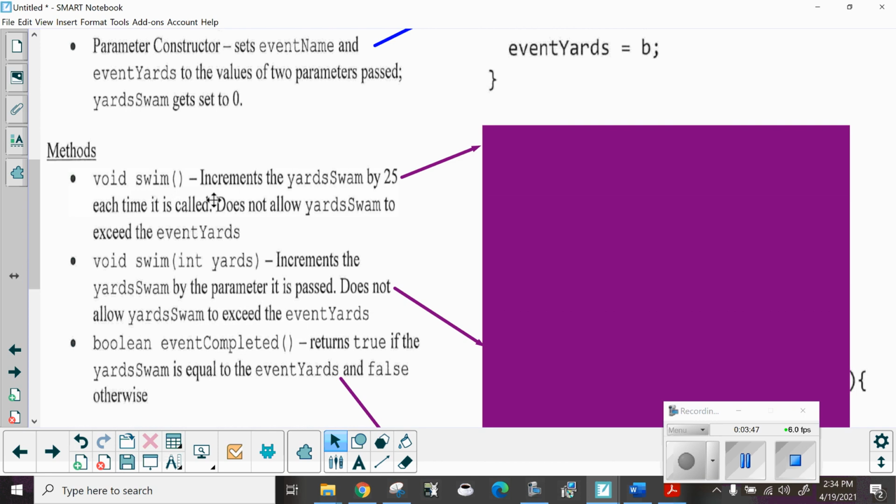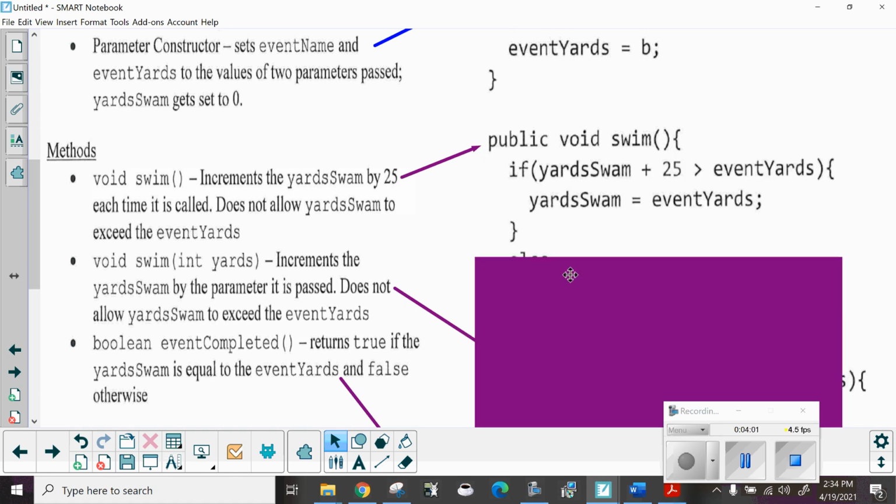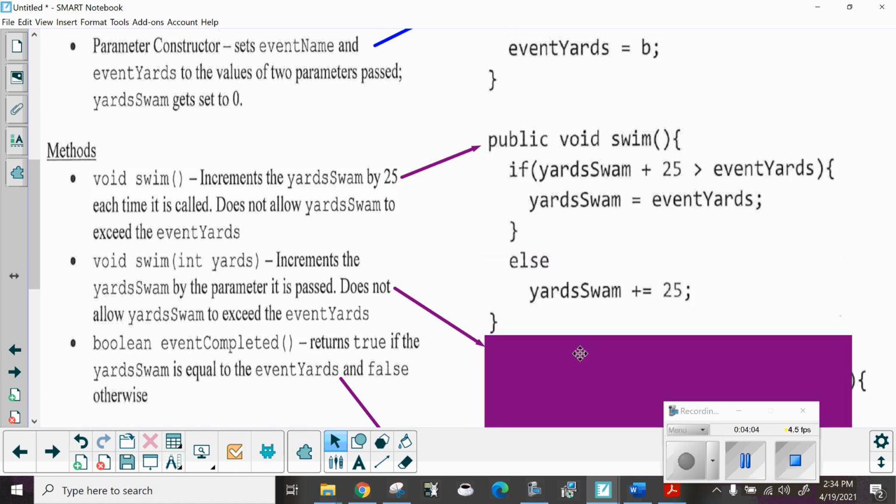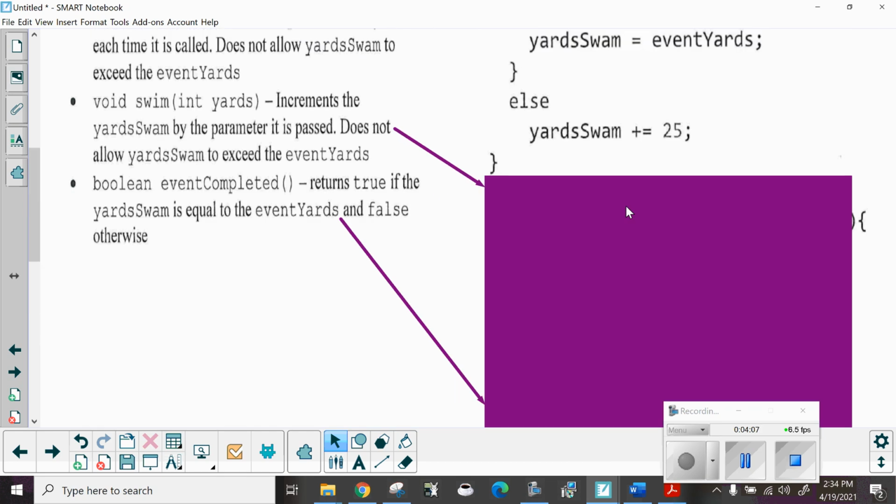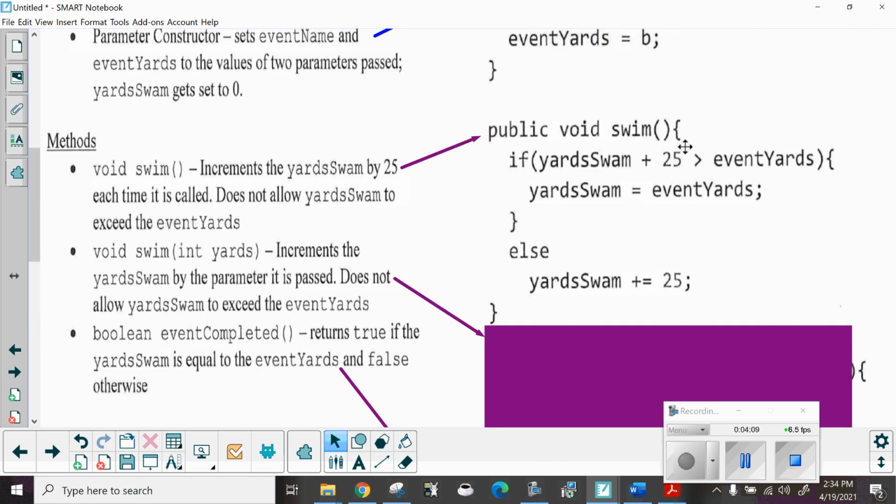Now, what about the methods? Well, void swim is going to increment the yardsSwam by 25 each time it's called. It does not allow yardsSwam to exceed the eventYards. Well, the eventYards is 50, so here is, if I come back up, your method. You call swim, you don't pass it any information, and it says if yardsSwam plus 25 is greater than eventYards, yardsSwam is set to eventYards. So you can only swim the maximum. If you're swimming a 50-yard event, you can't swim 100. Else, yardsSwam plus equals 25.